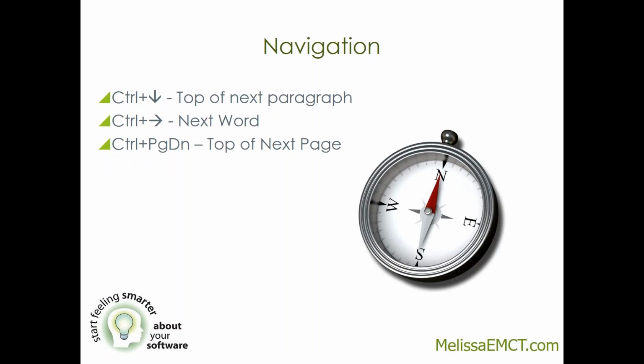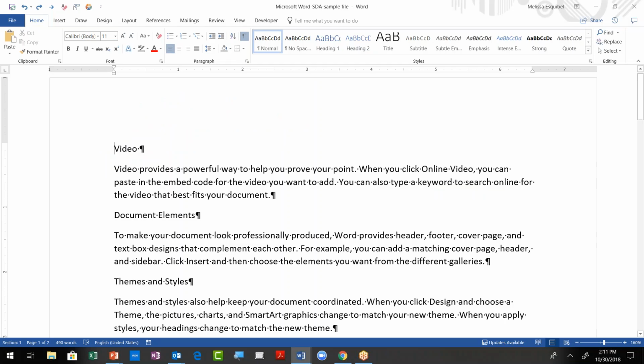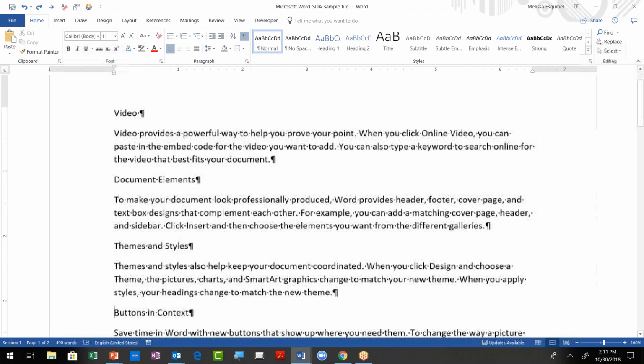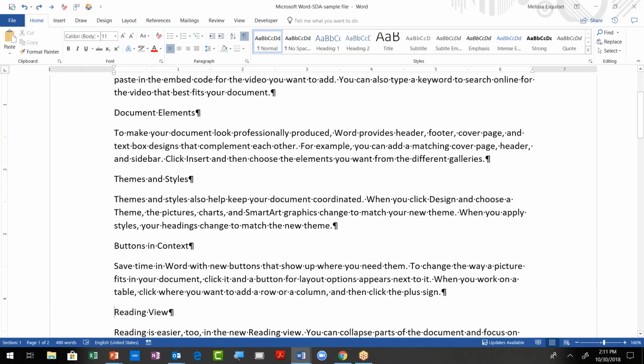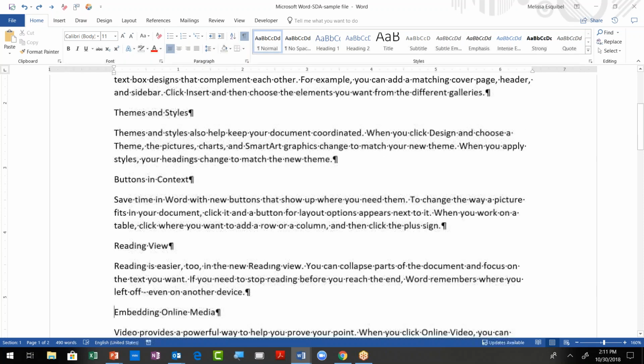Control Down Arrow, let's look at that one. Control Down Arrow takes you to the top of the next paragraph. So as I do Control Down Arrow, it's jumping from topic title to topic paragraph, topic title to topic paragraph. Everywhere a paragraph marker exists, that is to Word a paragraph. I think most of us think about this as a paragraph.